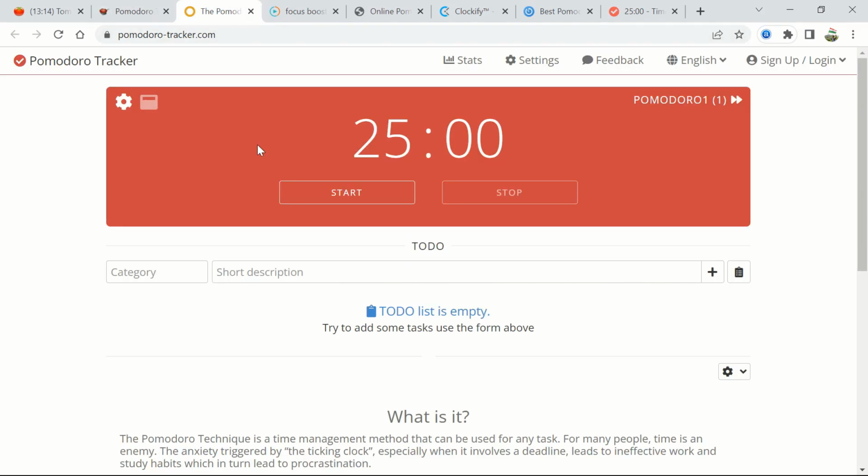Another one that we have is simplepomodorotracker.com, where you can just have a start and a simple stop button, and then you can also put up a to-do list, a category, a description, then add to your to-do list, and also schedule.